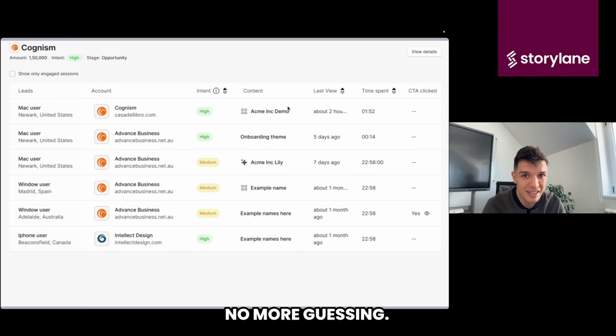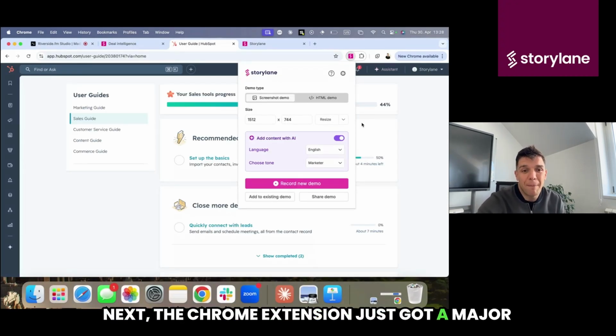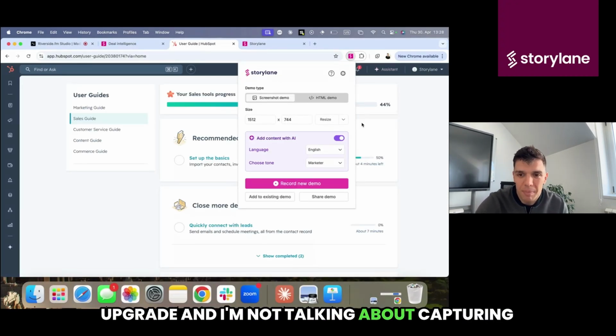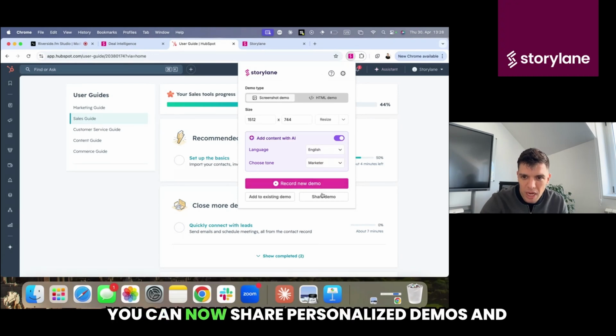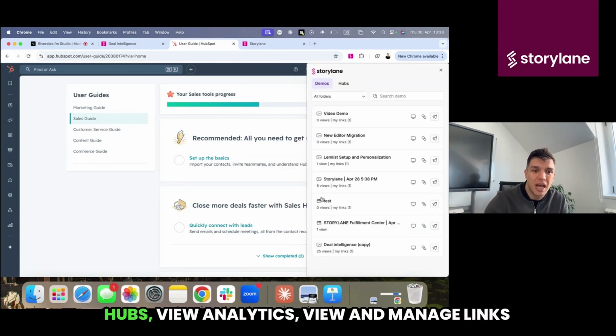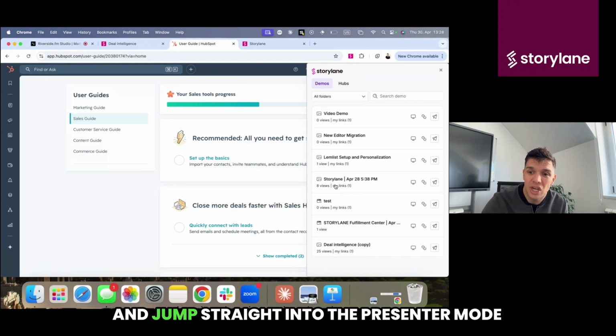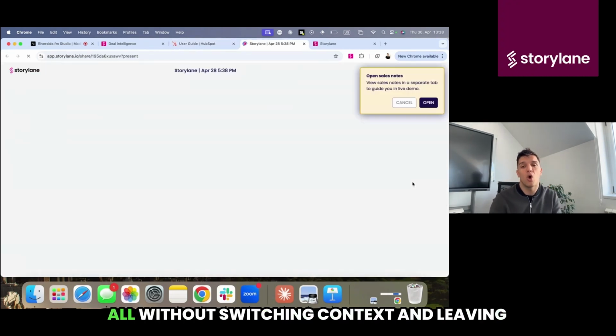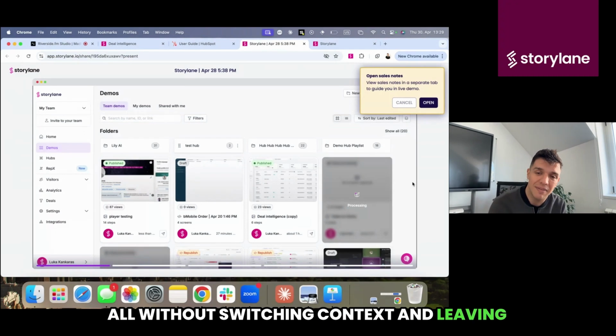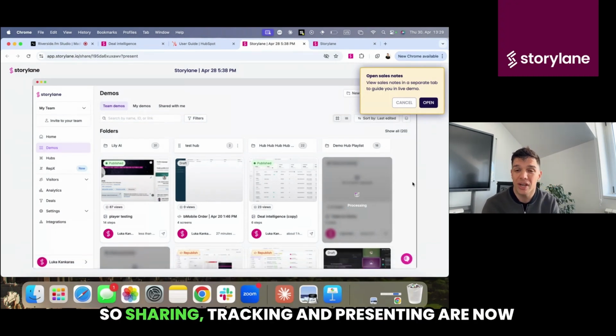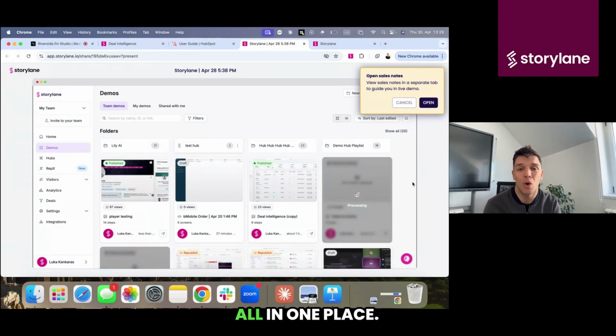No more guessing. Next, the Chrome extension just got a major upgrade, and I'm not talking about capturing demos. You can now share personalized demos and hubs, view analytics, view and manage links, and jump straight into the presenter mode, all without switching context and leaving your current tab. So sharing, tracking, and presenting are now all in one place.